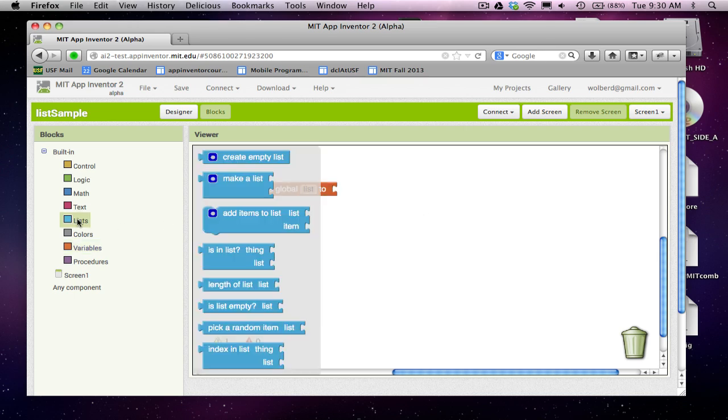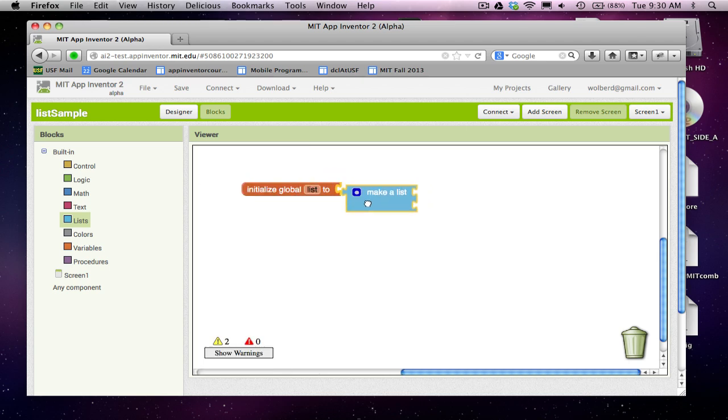So I'll go to the list folder, and you'll notice there's two blocks here. One's create empty list. You know, this is more for dynamic lists that the user might add stuff to. But I'm just going to grab a make a list block. This is for when you know what items are going to be in the list, okay?